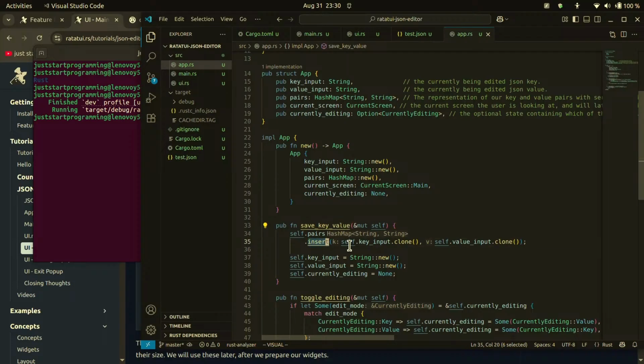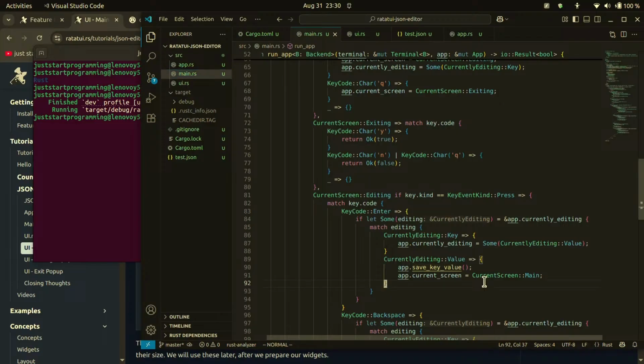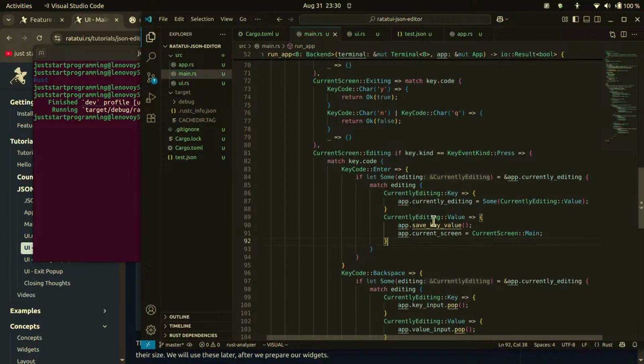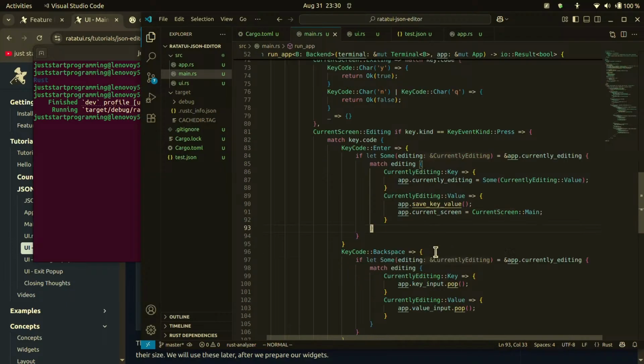Save key value will insert to pairs. So here it will insert it to this one. Okay, so that's why you will see it output in the middle also. Then current screen is main, goes back to main.